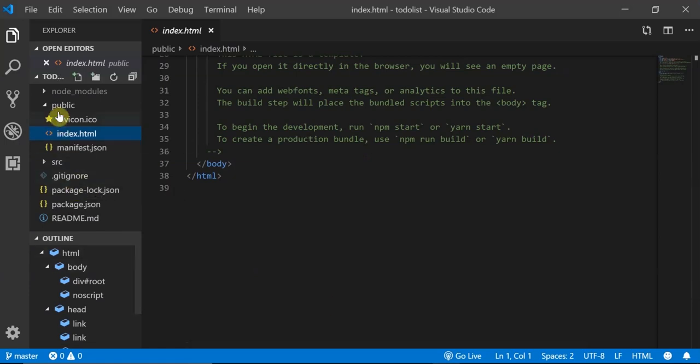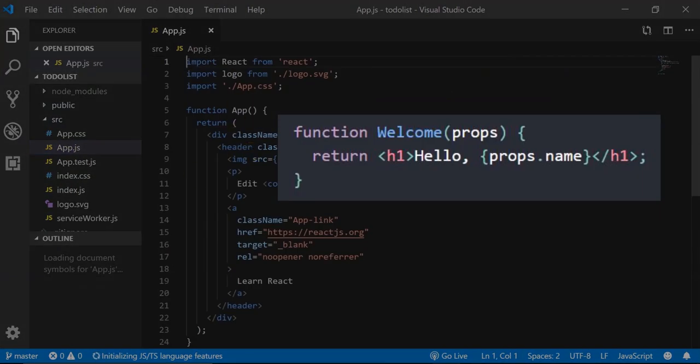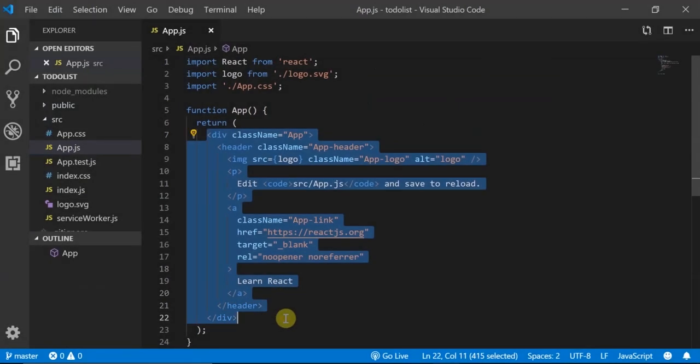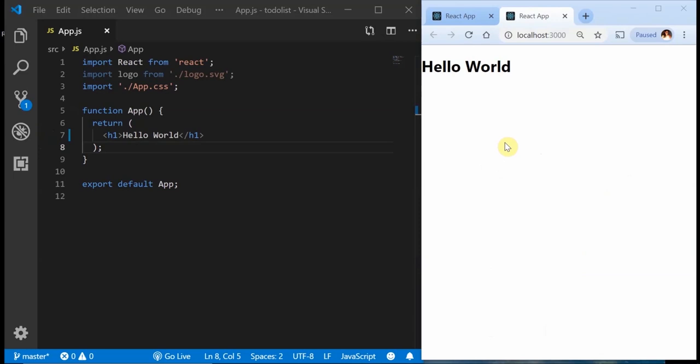So before we get started, I'm going to give you an introduction about functional components. To create a functional component, you need to create a function with the props parameter and then define your return statement. Inside that, you can give the HTML template that you want to display on your screen. So we're going to do just the same and see how it works. Now I'll delete all the code and replace it with the h1 tag that says hello world. Now you can see the hello world is displayed in the browser.